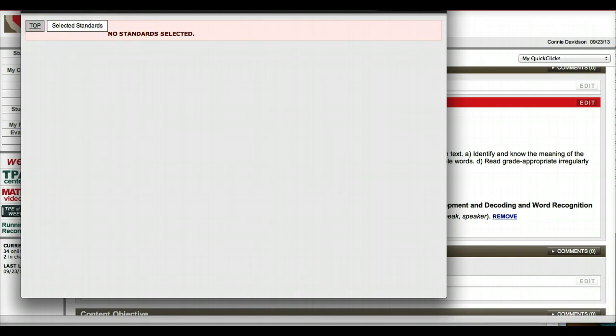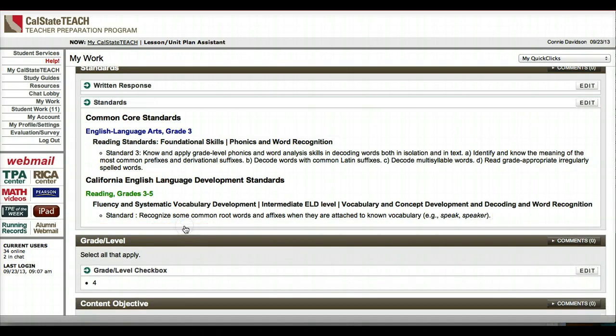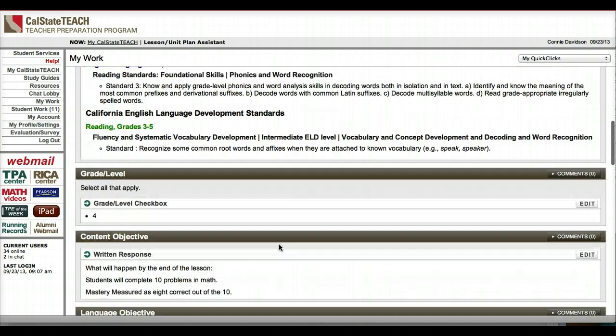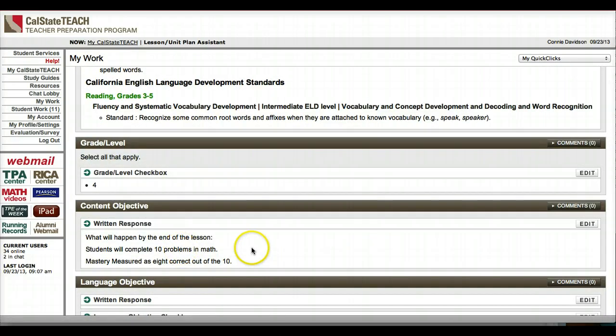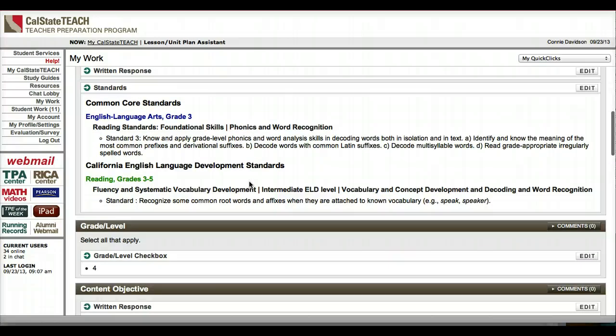I'm going to go back to the lesson planning assistant. So now I see that I have an English language arts lesson, and I have an ELD lesson. I'm done editing. I've added the standards. So now I'm going to close this. Now I have to write a content objective. I want to teach you something that's very important.